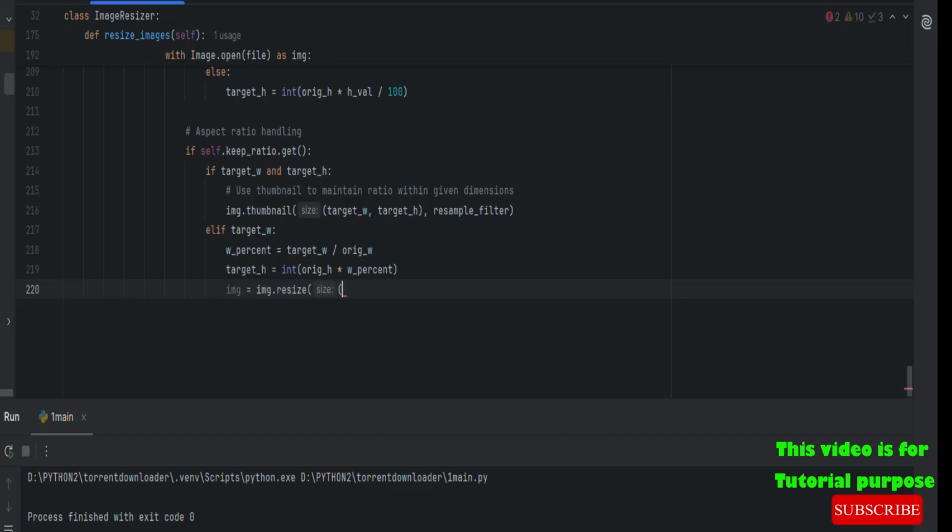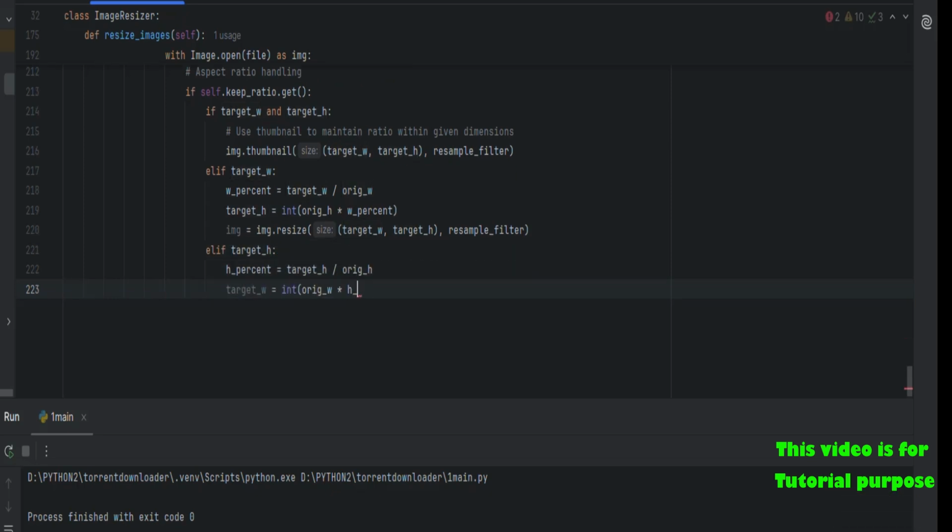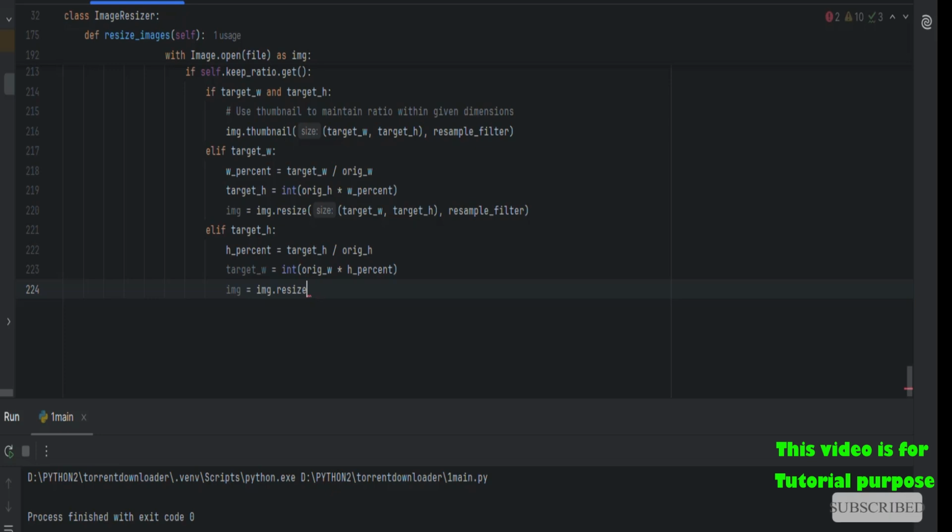Key libraries used: Tkinter for creating the GUI. PIL, Pillow, for image processing, resizing, and saving. Threading, to run the resizing process in a separate thread, keeping the GUI responsive.